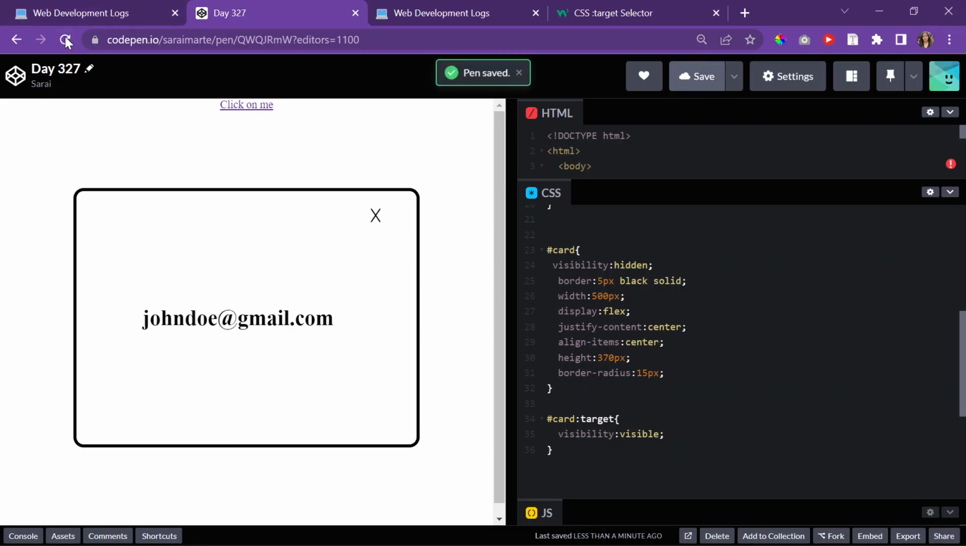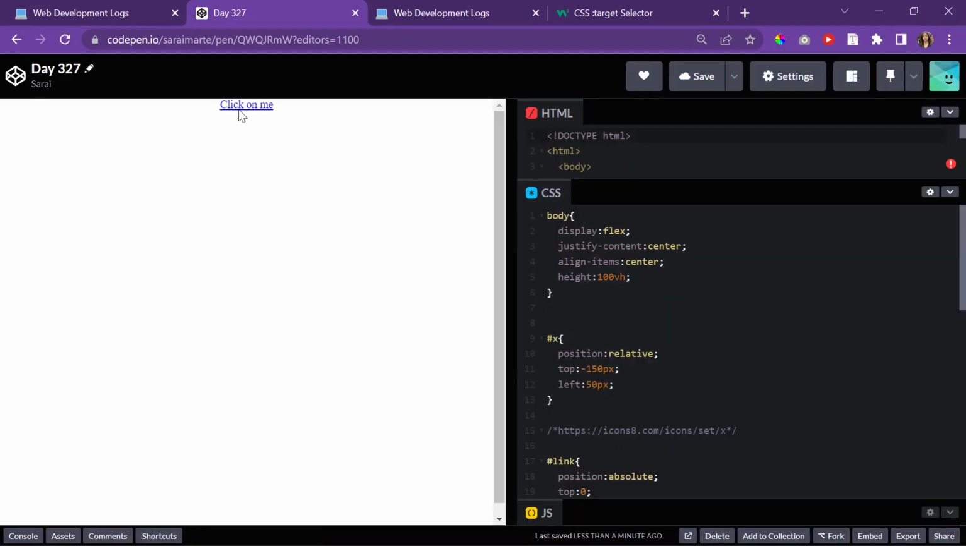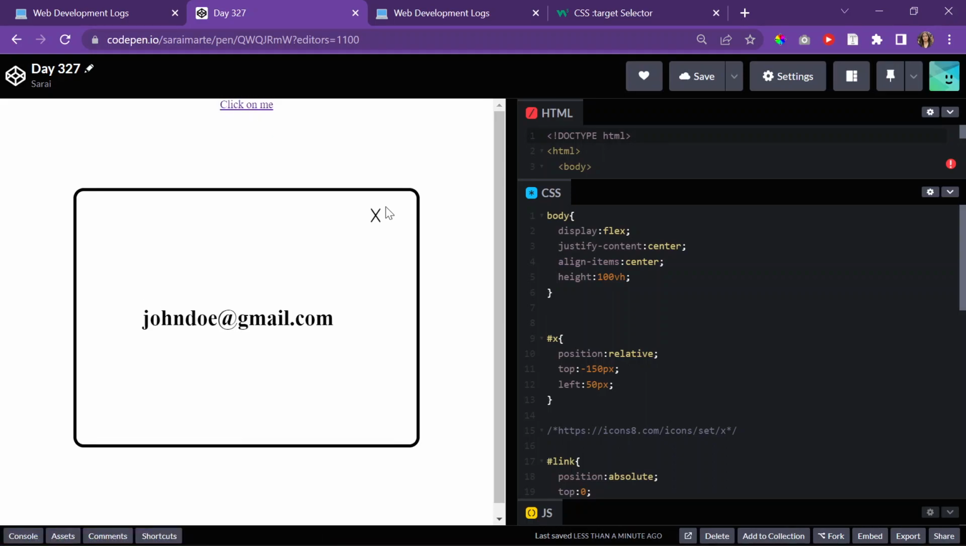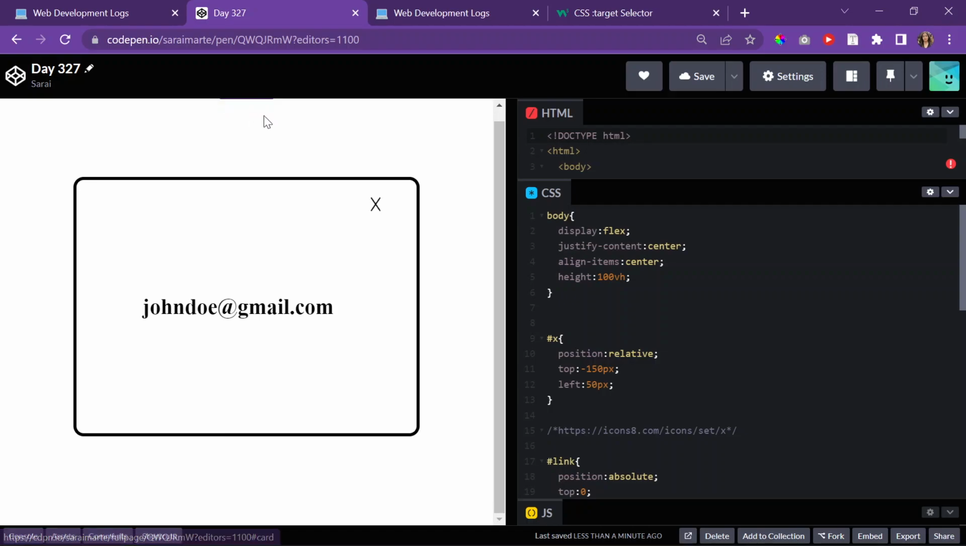Did that just work? Let me reload. No way. Do you see what happens when we just do a little bit of research? Yes, would you look at that? Oh my God. So it works, but then it doesn't disappear when I click.